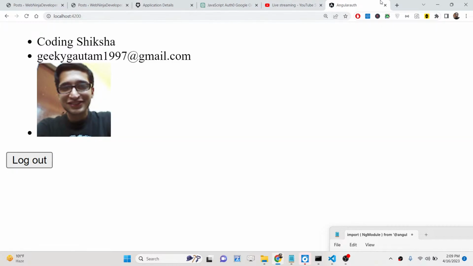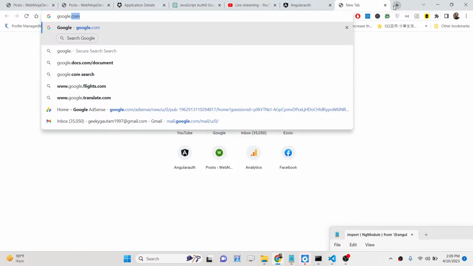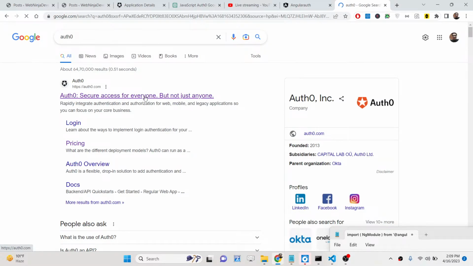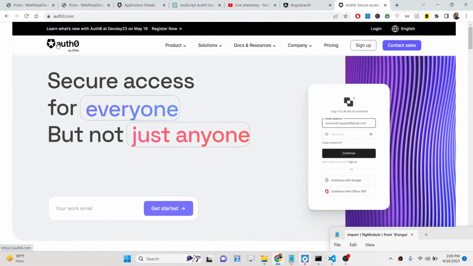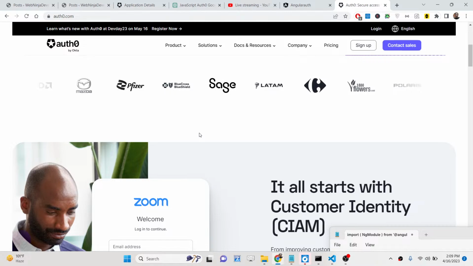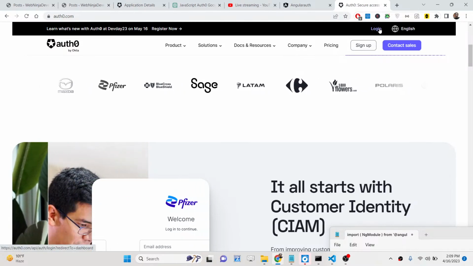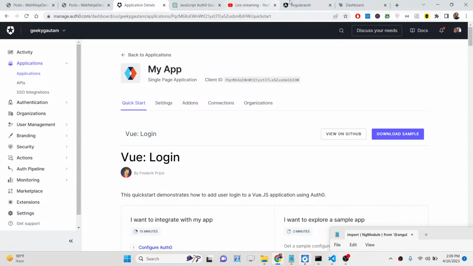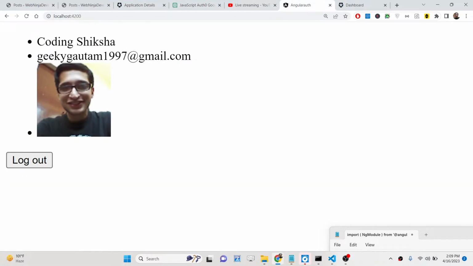And Auth0, guys, is a library or package which makes it very easy to integrate social logins. This is their official website and it supports all the major social media networks. So we just need to sign up for a new account here and simply log in. After login, you need to create a brand new application and it contains all these methods built in. You don't need to reinvent the wheel.